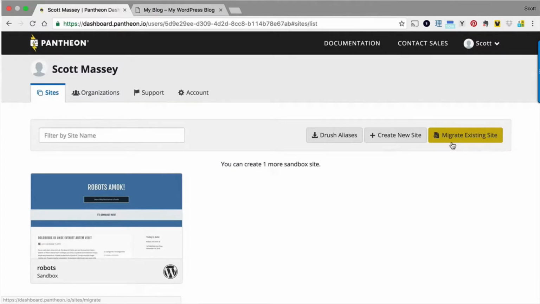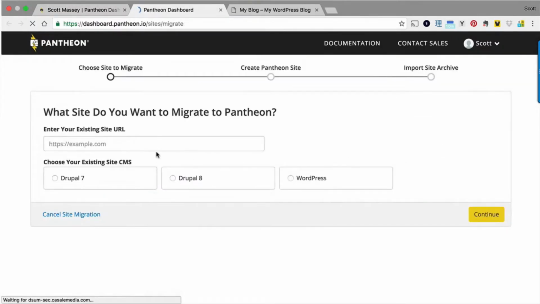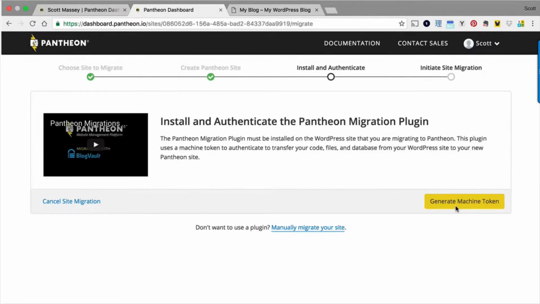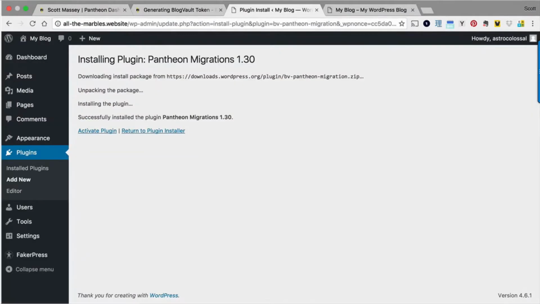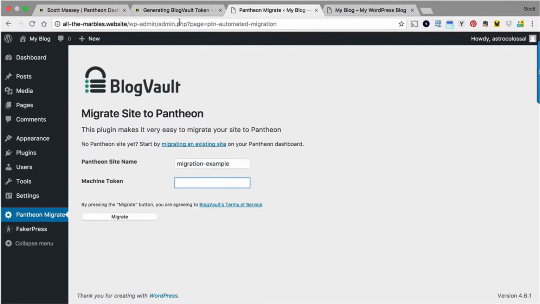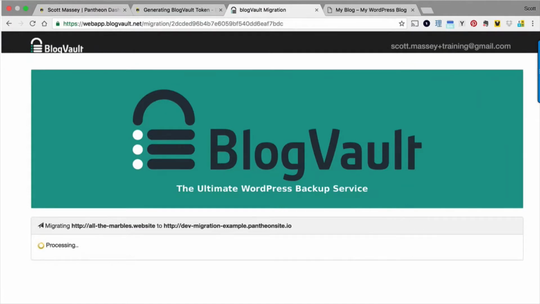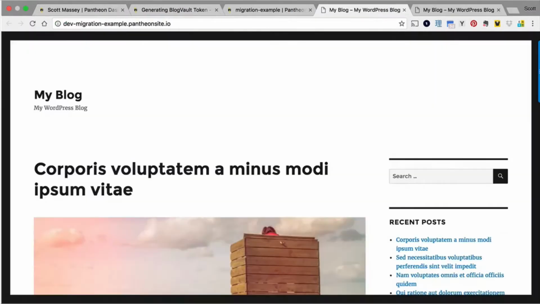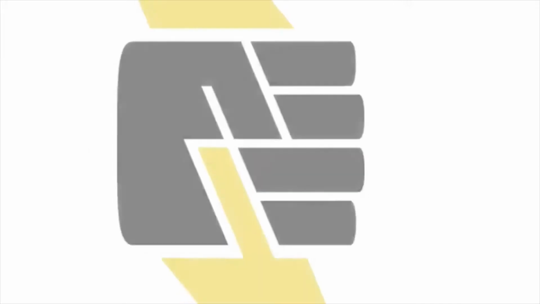Pantheon has a guided path for migrating sites onto our platform. This method gets most sites on board. Let's click on the Migrate Existing Site button to start the process. We give our new destination site on Pantheon a name, and we install and activate the migration plugin on our legacy site as instructed. It takes a few minutes as it migrates code, database, and files, but then it's done. That's it, migrated. We give you a guided path for most sites. If you can't get your site on the platform, let us know so we can help you.